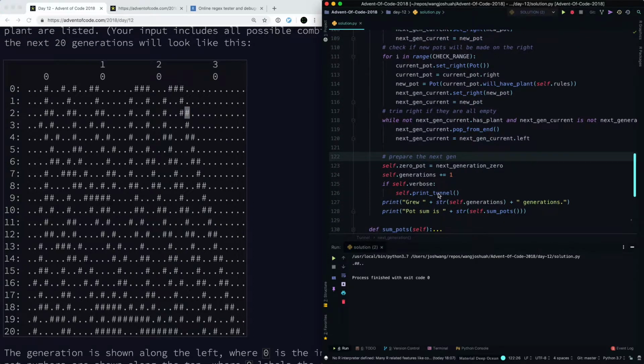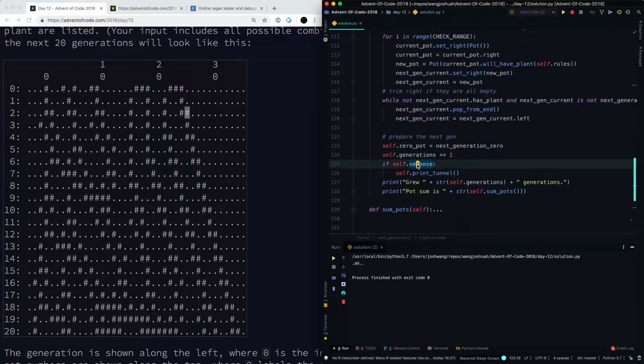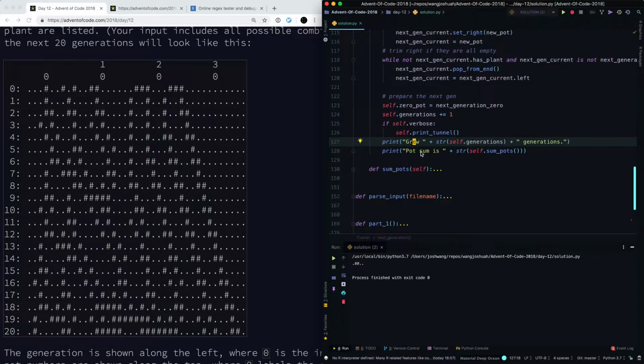And then we prepare for the next generation. So we say that the new 0 pot is going to be the next generation 0. So that's the new current 0. We increment our generations. If we had verbose on, we would print what the tunnel looks like now. So we'd print this state. And just for record keeping, we say we grew n generations and the current sum is whatever the current sum is.